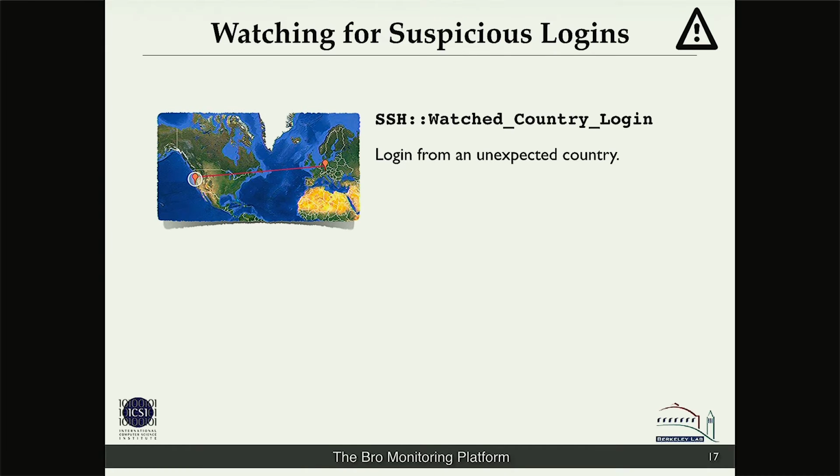One is, so for many sites, it turns out that they rarely have logins from other countries. This particularly applies to the US. Or maybe the source countries they see SSH logins from is well contained at least. So Bro can easily watch for countries people log in from. Every time there's a successful SSH login, there's a geo IP lookup, which matches that against some blacklist or whitelist, whatever you like, and basically can generate an alert.